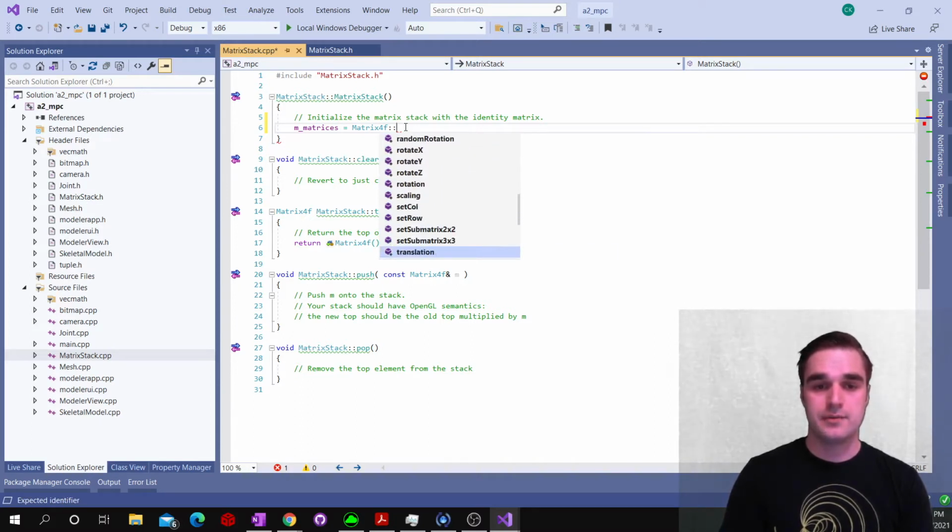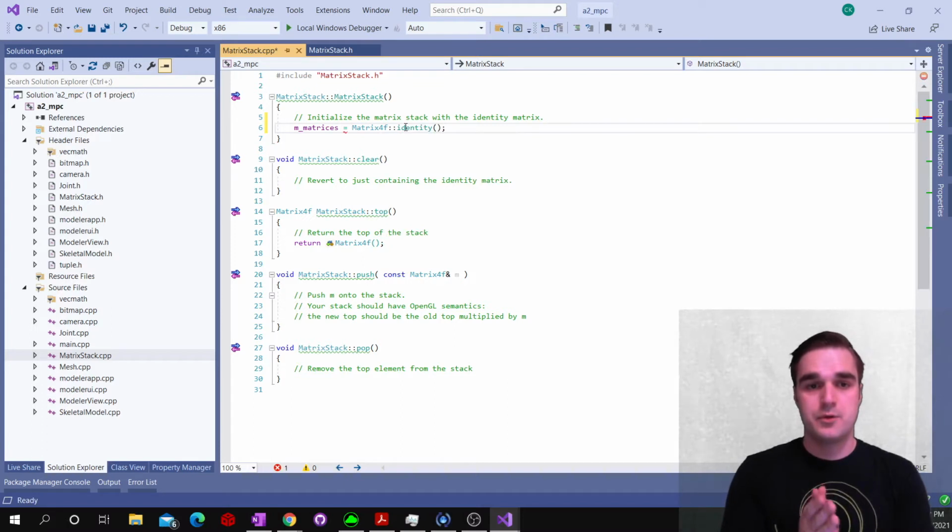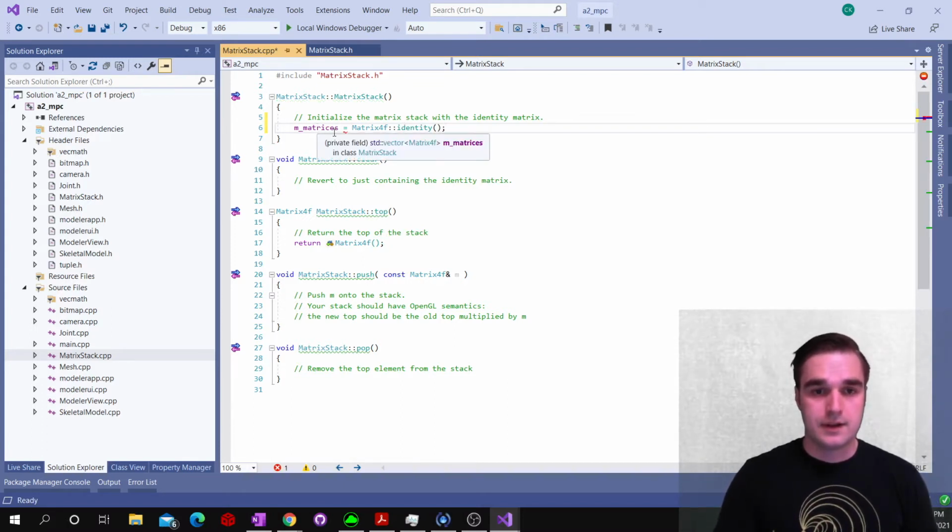So let's see if I can flip. I'm using the down arrows to flip through here. Did I pass it? I must have passed it. Identity, there it is. And semicolon. Oh, and I pushed tab to autocomplete that, and it didn't like that. So let me just change this a little bit. Is that what it wants?